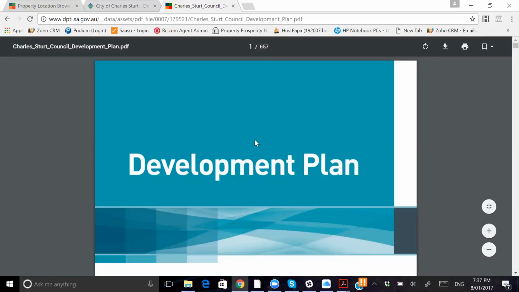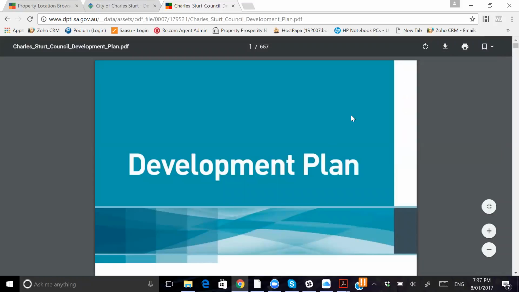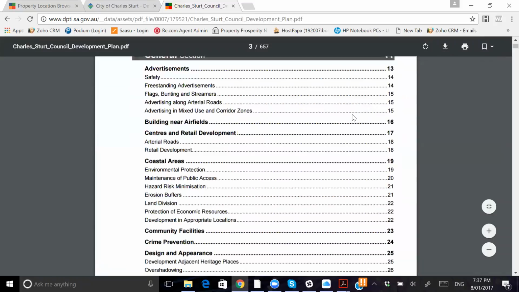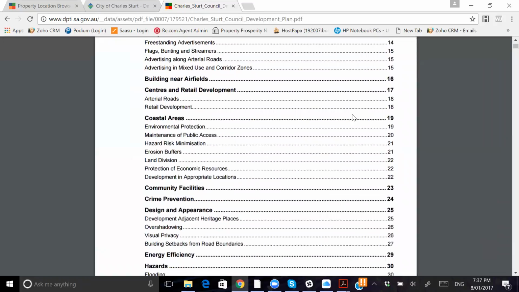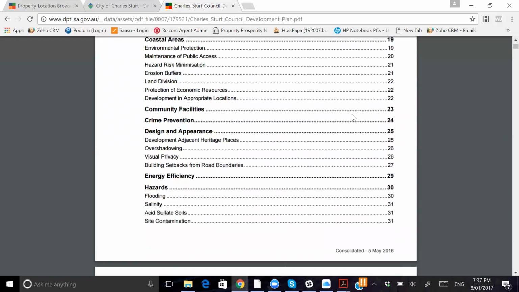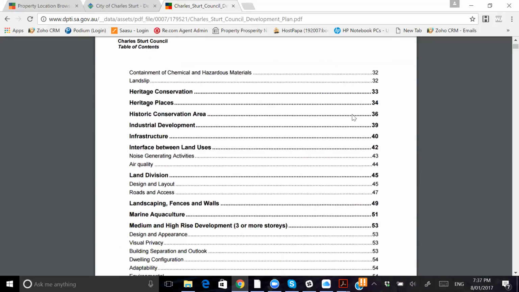You see it's 657 pages. Sometimes it'll come up with an index down the side here, or the index up here: front cover, general section, overlay, a whole pile of different things. What we're trying to do is find the things that matter to us. In particular, the first thing I'd want to do is just work out what policy area and what zoning it's in.